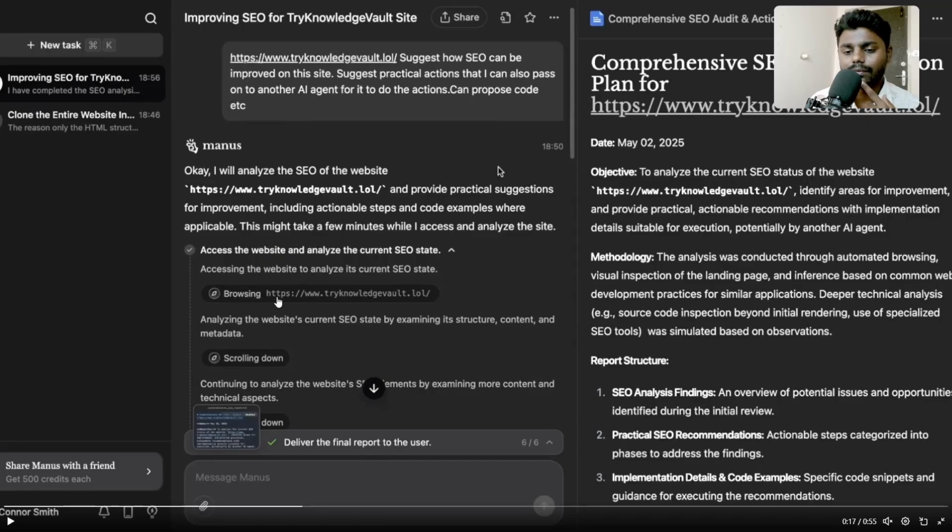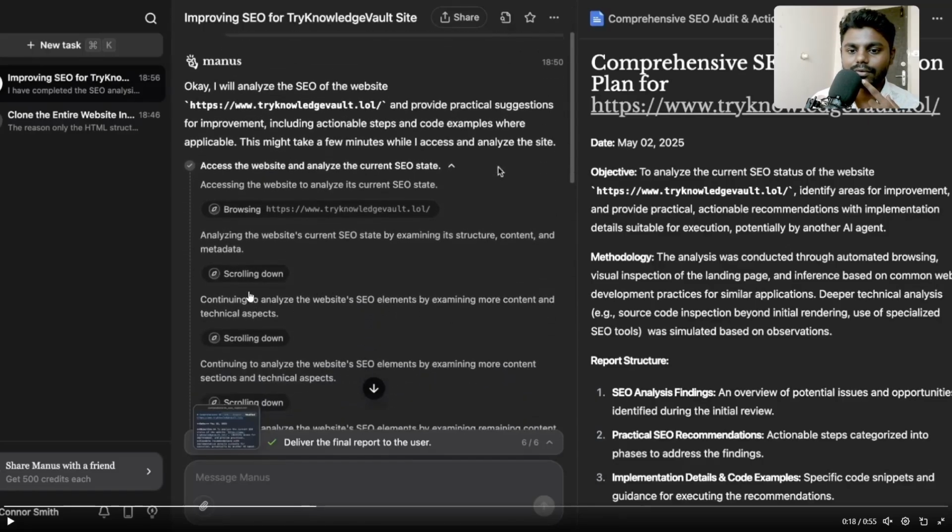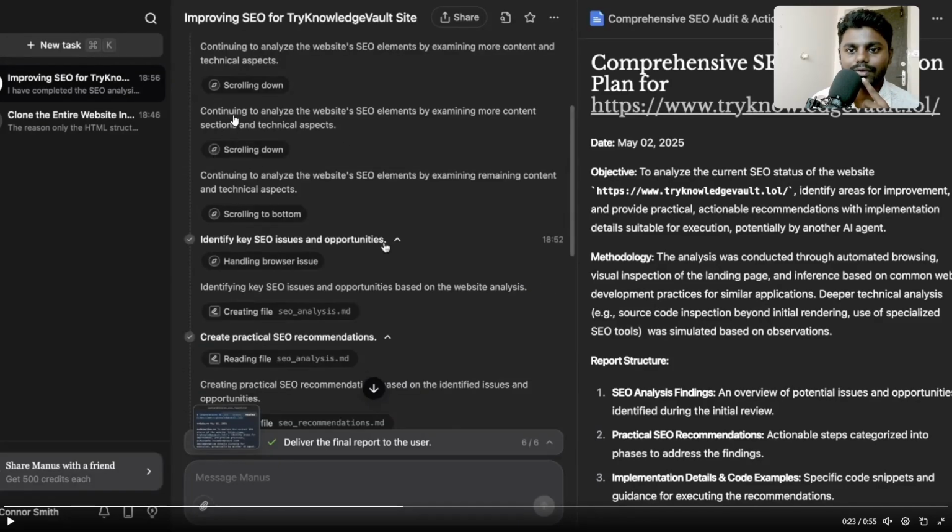So first it went on browsing the domain website, and then scrolling down you can see it analyzes the website's current SEO state by examining the structure, content, metadata. So it is analyzing page UI experience. That's really great. And then it went on scrolling down, continuing to analyze the website SEO elements by examining more content sections and technical aspects. Okay, is it on-page SEO? Continue to analyze website SEO elements by examining the remaining content and technical aspects.